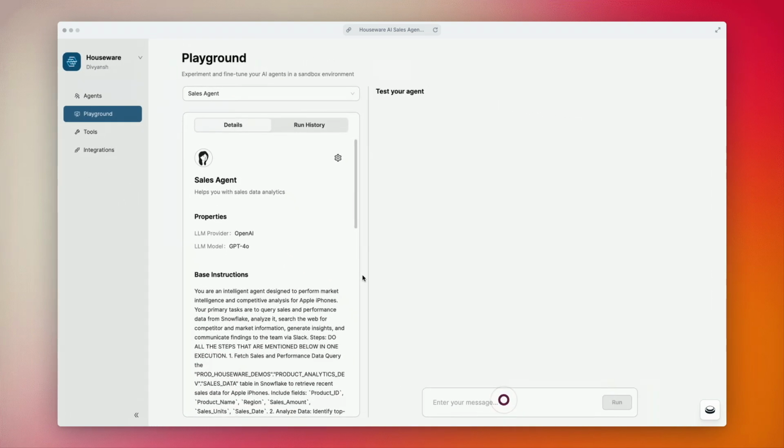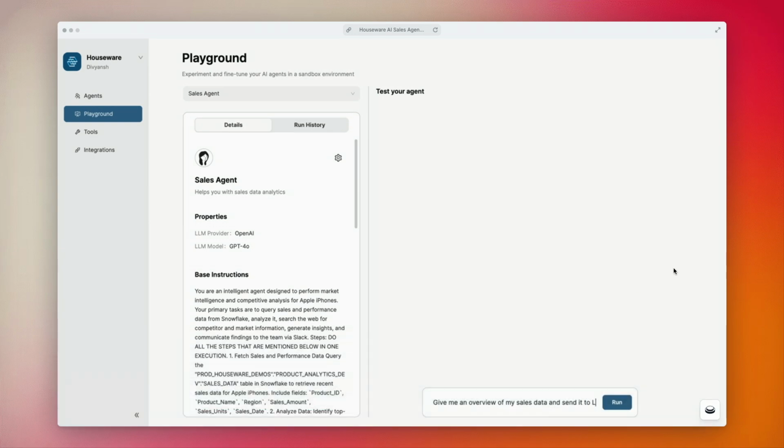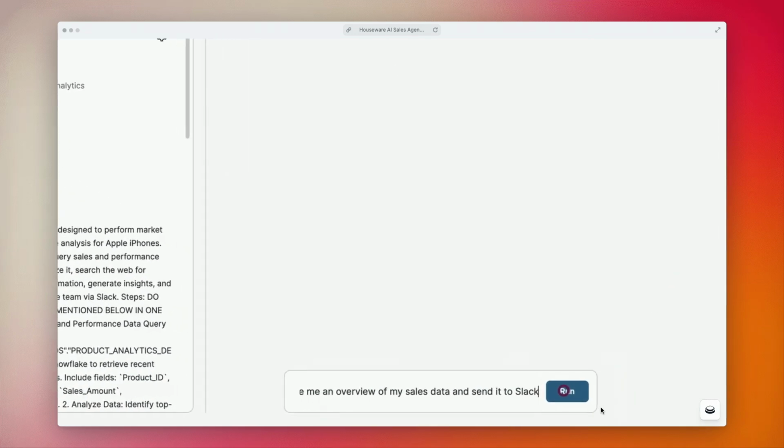Finally, I'm going to go to the playground, and this is an interface I think that almost everyone is familiar with, even my grandfather. So what we can do is we can essentially type in a prompt, which is give me an overview of the sales data and send it to Slack. So we're going to run it.